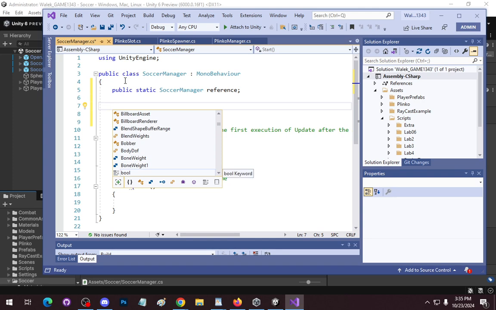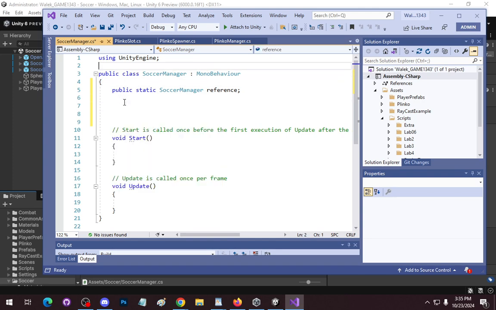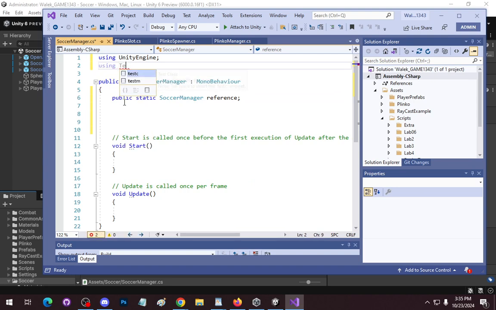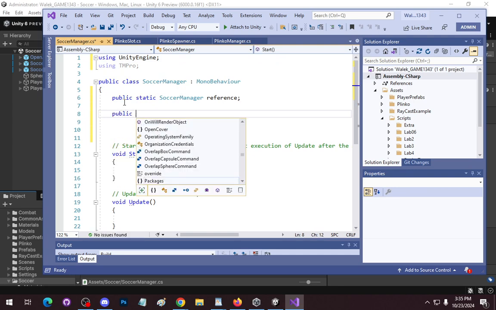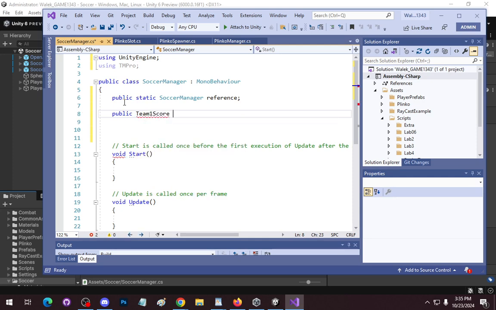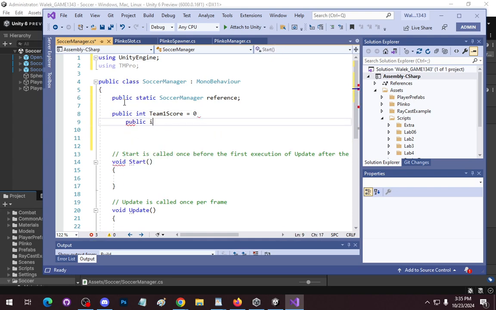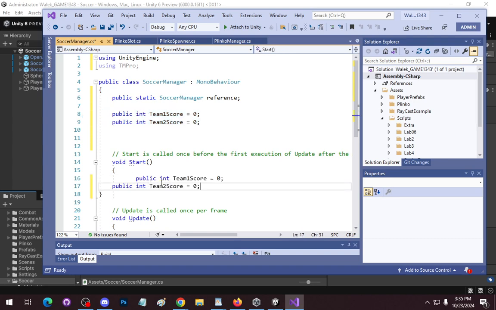I'll bring up, and then we will have essentially again using text TM Pro. So we'll have public team 1 score. These are going to be integers. Public int team 2 score, and let's get these set up correctly. And again, I'm going to grab these and start. I'm just going to basically make sure these are assigned to being 0 when the game starts.